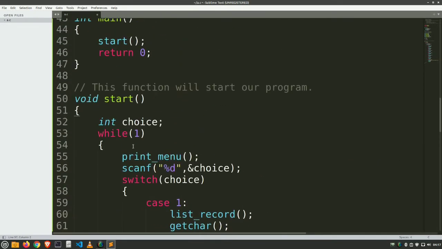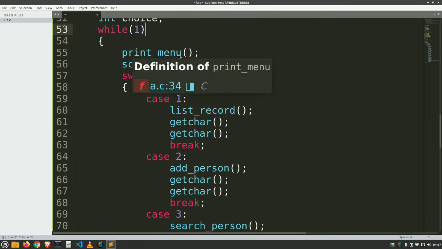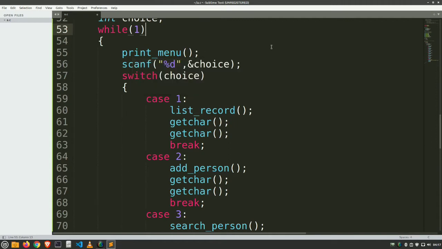Let me explain it to you. In start function we are doing what? We are just taking one choice input and starting a loop. In the loop we are going to print the menu, which will print the instructions on how to use it. Then we are taking the choice and putting it into the switch case.